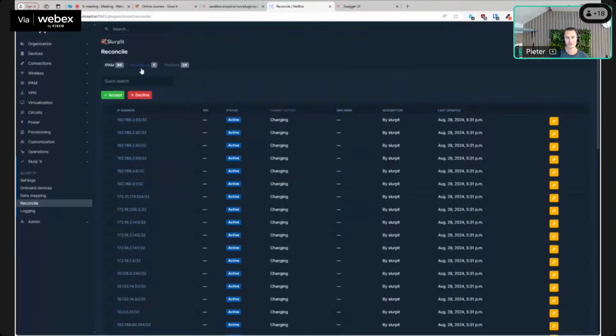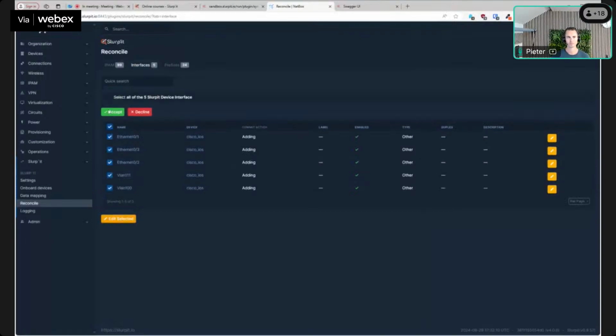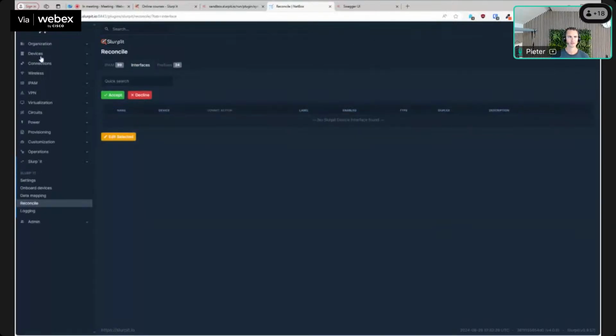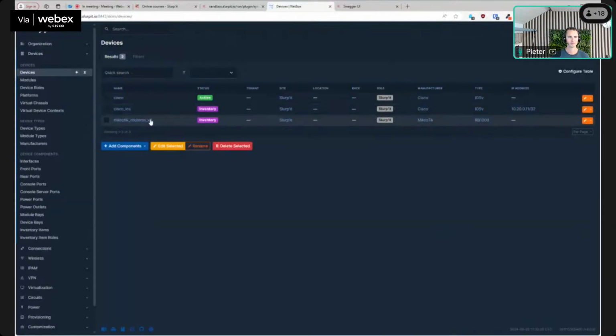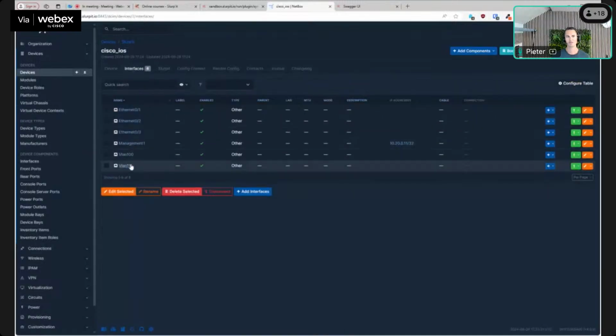And another cool thing is you see now that it found 5 new interfaces. That's because we just onboarded the Cisco. So it will only provision the interfaces for a device which Slurp'it actually onboarded. So I had them in there. One time we go here, iOS. And as you can see, the interfaces are in here.